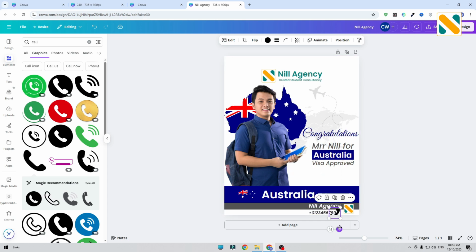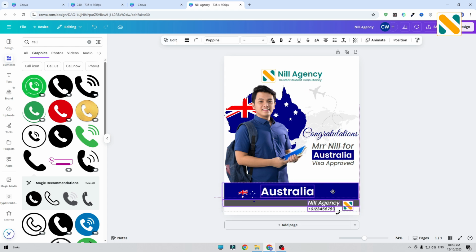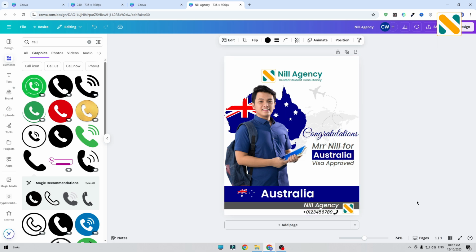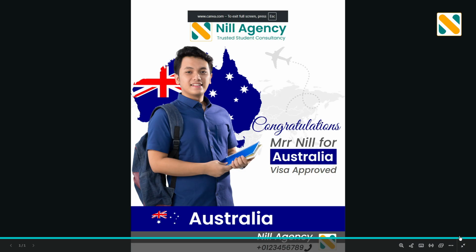decrease the size, adjust the size and position. Here I am making a little adjustment. I am using the arrow button for this adjustment. Sometimes the arrow button works much better than a mouse. Adjusting the text position finally, and here is the final result.